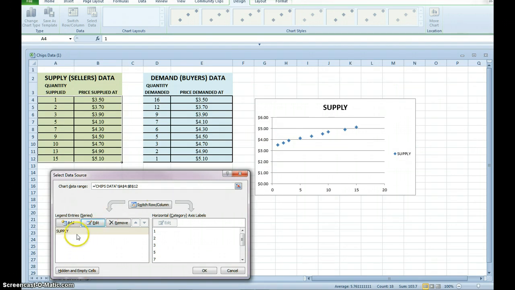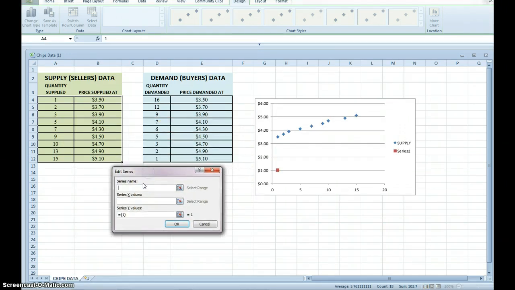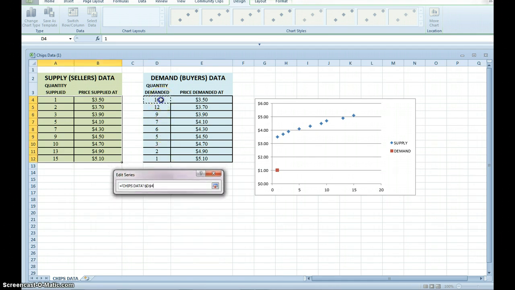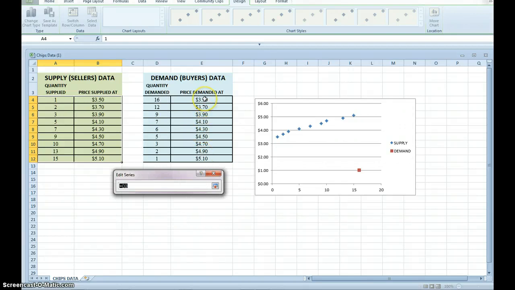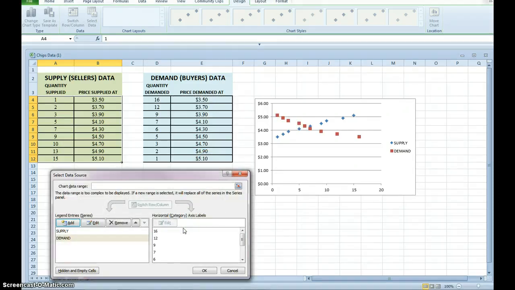Now we want to add another data series. So we're going to click on add right over here. And now it's going to tell us what we would like to label this. Well, this is our demand data, so let's type in demand. We are now going to select the data for the X values. So if you remember from algebra, X in the data table is right over here. Once you've selected that, hit enter. And now we're going to select our Y data, which is right here. Selected those cells, and I'm going to hit enter. And then I'm going to click OK.